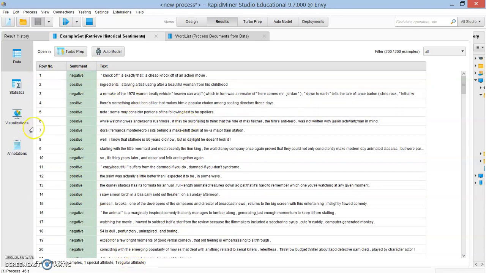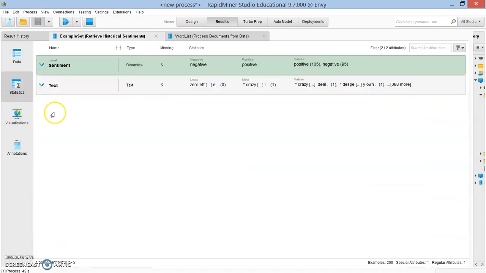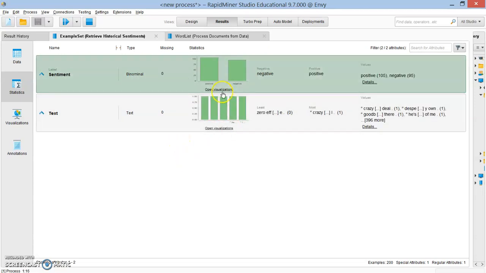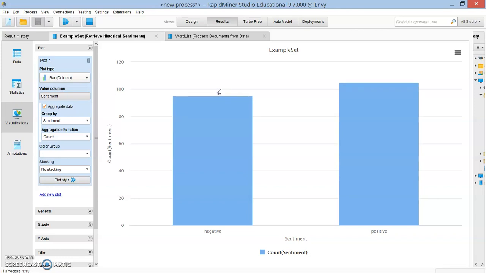Click on statistics so that you can see more information about these attributes as well as the distribution of their data. If you notice here, there is sentiment, and then there's a type label. So it means that this data set is already recognizing sentiment as the label. You can click on each one of these attributes and also click on open visualization to see the visualization in the form of charts, in a larger visual.